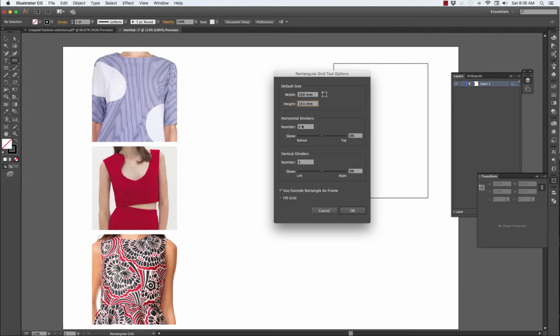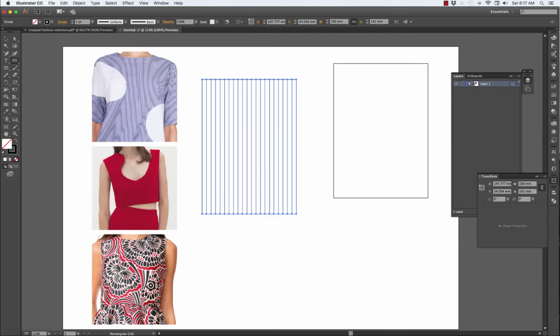We don't want any horizontal lines. We just want some vertical lines. I'm just going to guess something. 20 will do. Okay.